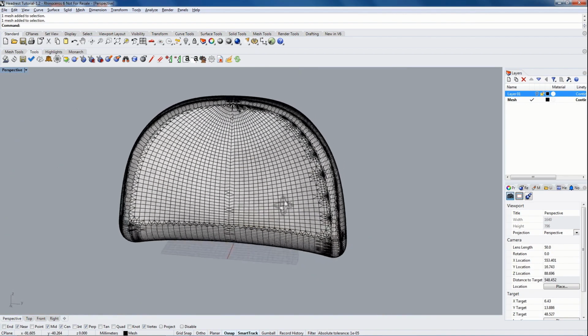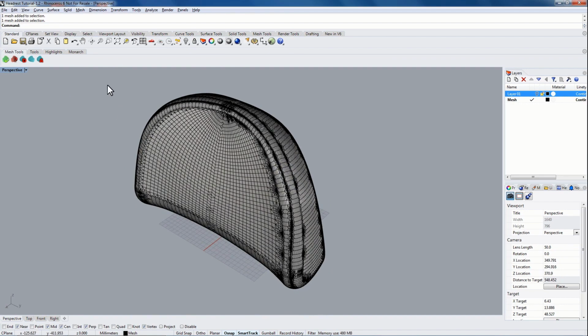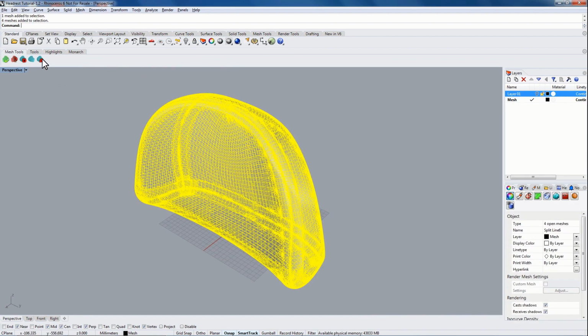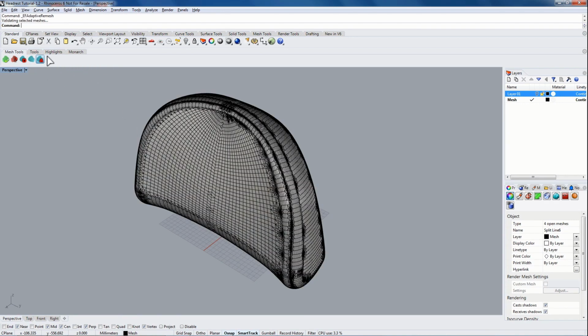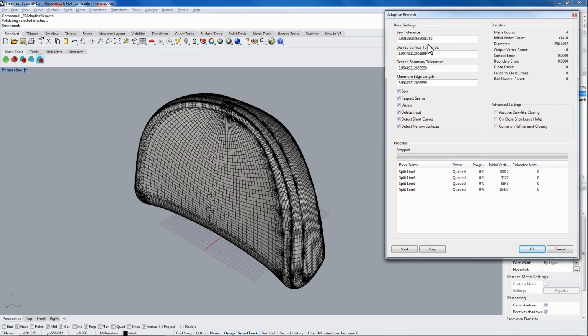Although ExactFlat can flatten these, they're not ideal for ExactFlat, and as such we have a couple different tools for pre-processing and conditioning these meshes, the most important of which is our adaptive remesher. So we will select all our meshes and we will click the adaptive remesher icon to start the adaptive remesher. The adaptive remesher will automatically compute reasonable tolerances for sewing tolerance, desired surface, boundary, and minimum edge length, as well as use the most appropriate options.